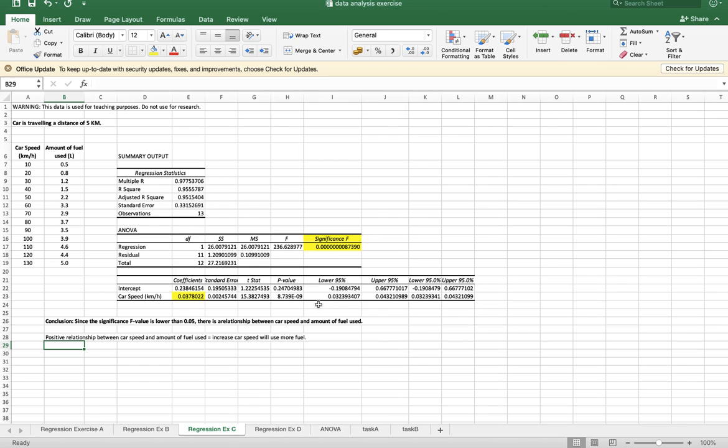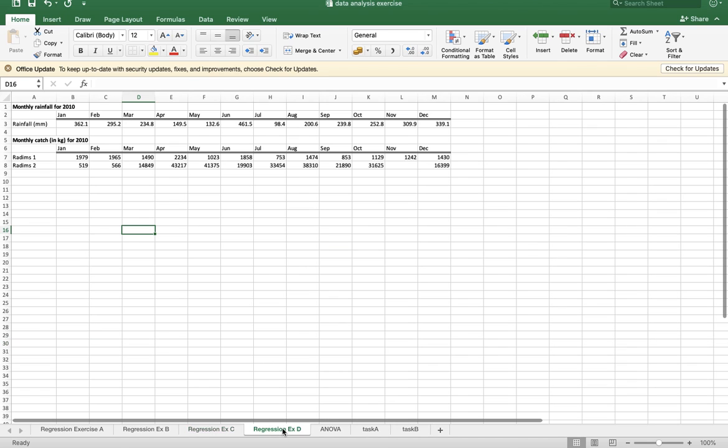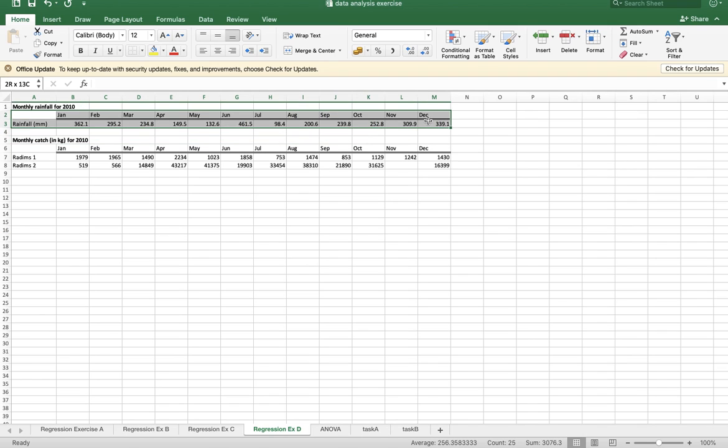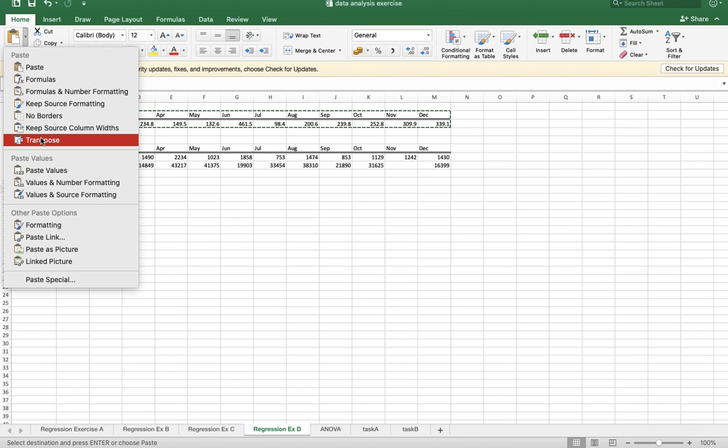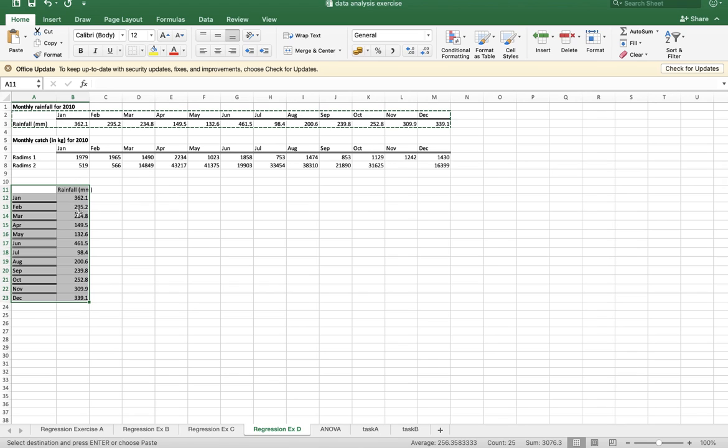Okay, let's go to regression exercise D. This is another example that you can actually see. If you have this kind of data, you need to convert them, you need to transpose them so that you can actually use a proper regression analysis. So what you can do is you control this one and then select here, and then you should paste and then transpose so that the data is arranged like this.